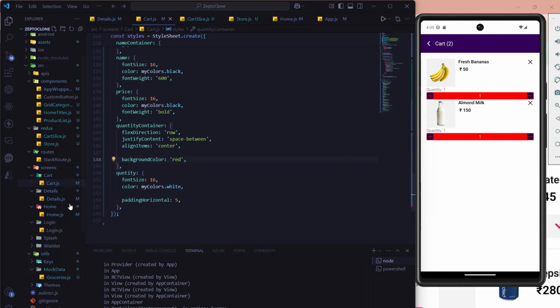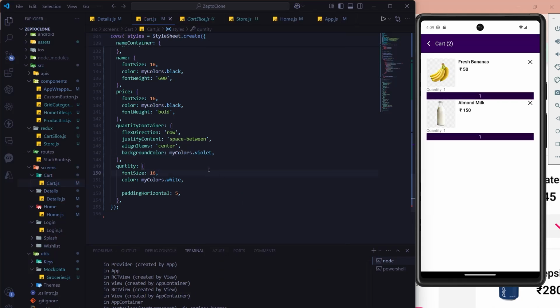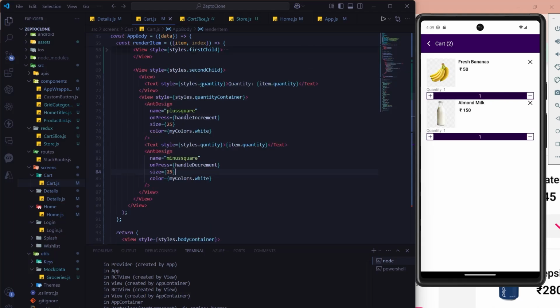See, right now it just occupied the whole space. Let me remove this thing. Background color will be my colors dot violet, and this will be basically white only because we have directly applied this one, right? Background color to white so that you can see white. Perfect. Now you can see, right? But the only issue is it just occupied the whole space.